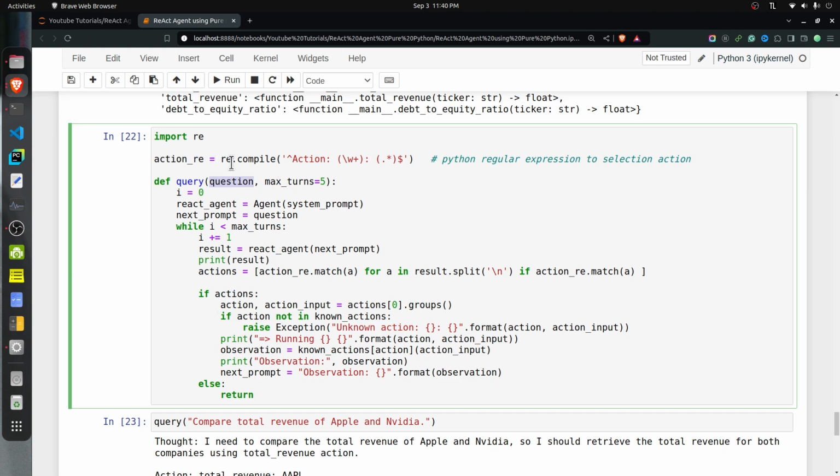First of all, I have declared a regular expression over here. That expression looks for the line which starts with action, and then the name of the action and the argument. These two things are retrieved using this particular regular expression.